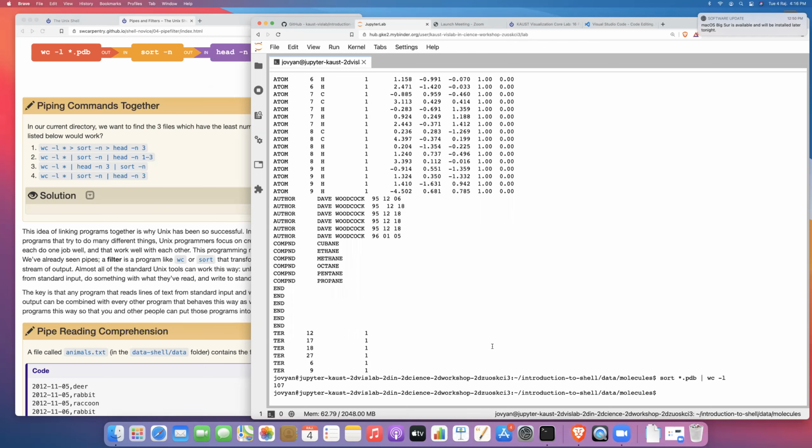So basically what this has done is that sorting on a collection of files returns effectively a single file that is sorted according to the ordering of the first column of information by default. And then that whole file was passed into the word count program, which just counted the number of lines.